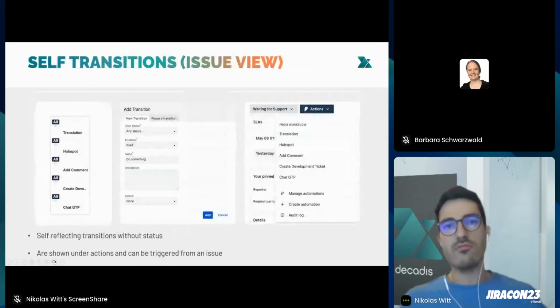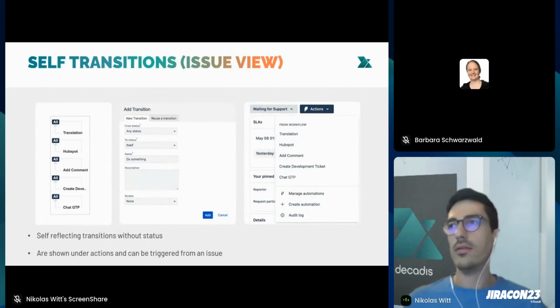Next up, we have the self-reflecting transitions. As you maybe know them from the workflow view, when you're editing or configuring the workflow in the middle, you set them up as a new transition from any status to itself, and then you give it a name. In the issue view, you don't find them in the actual transitions of the workflow. You find them underneath the actions topic. And here are some pre-configured ones that we're going to have a closer look at later.